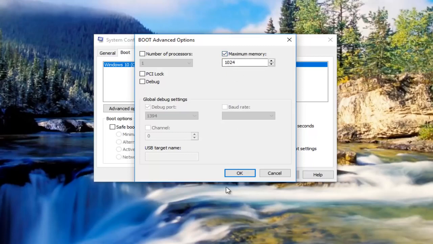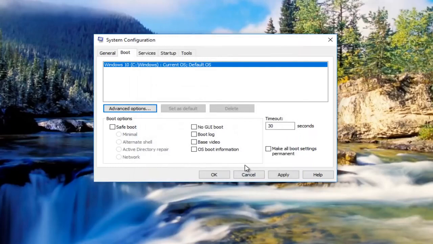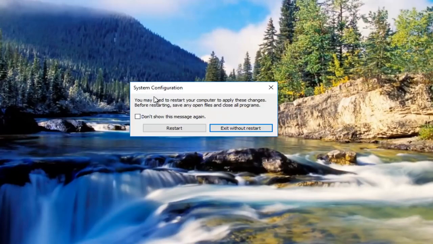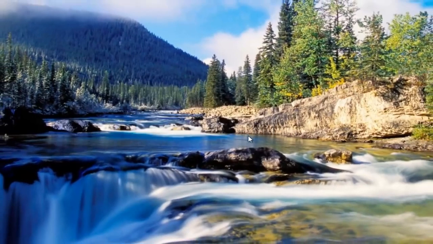And once you're done typing that in, you want to hit OK at the bottom of this window. And now we can click on OK again to close out of the system configuration window. You want to exit without restart for right now.